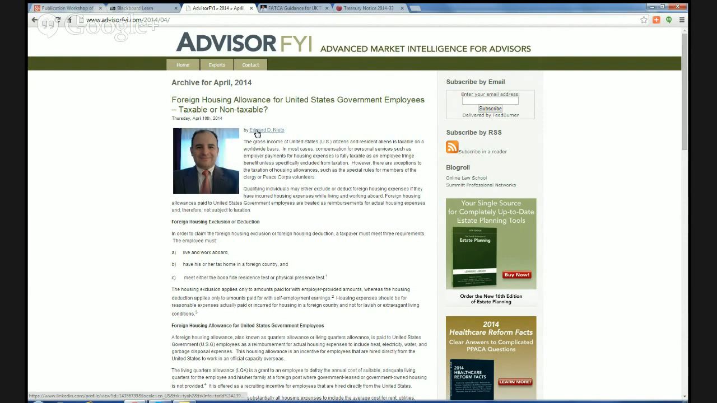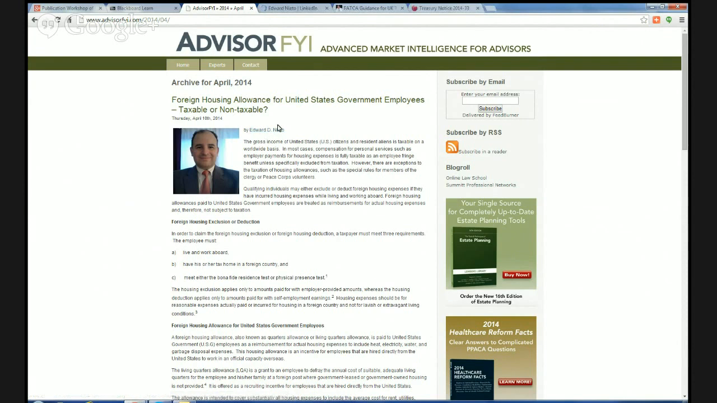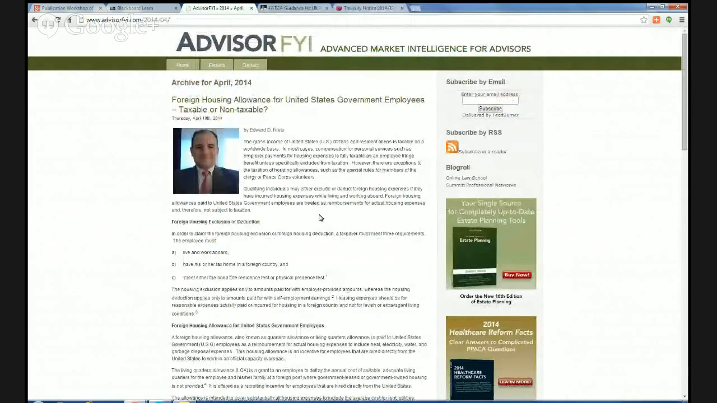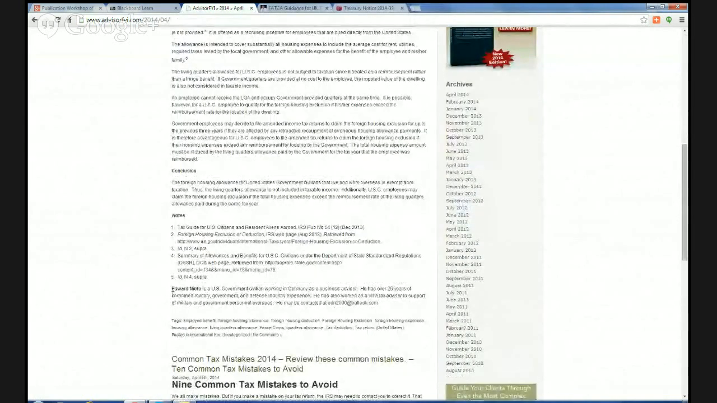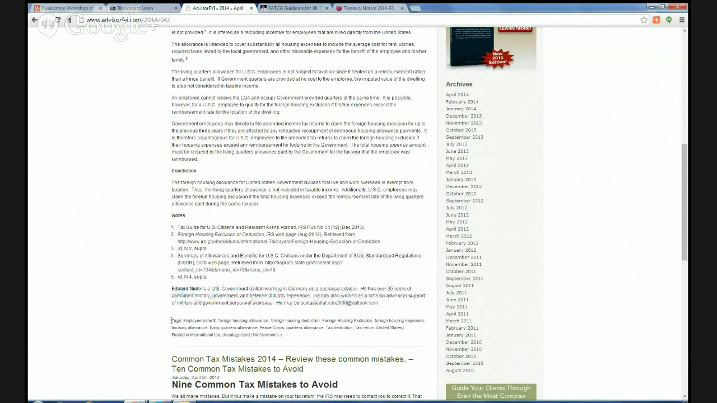I see his name. If I click on his name right now, open link in new tab, we're going to see it takes us to his LinkedIn page. So now it gives the opportunity to reach out to him as a reader. Also, at the end of this article, we're going to see that I have the ability to contact him by his email account. I have a little biography of him and the tags.